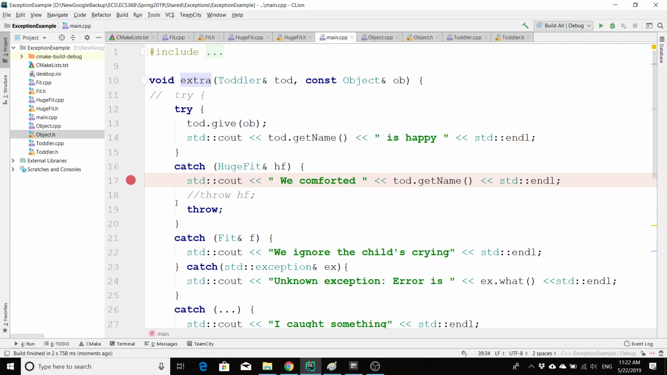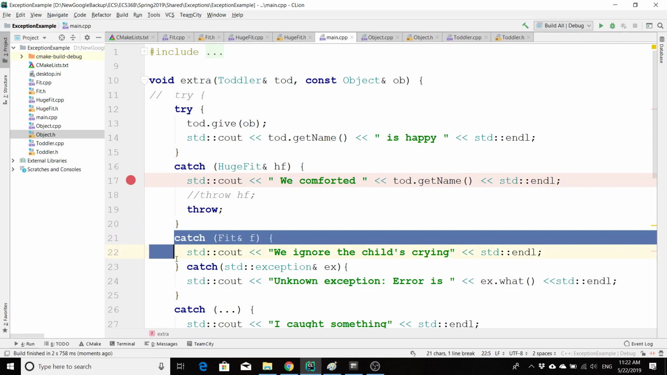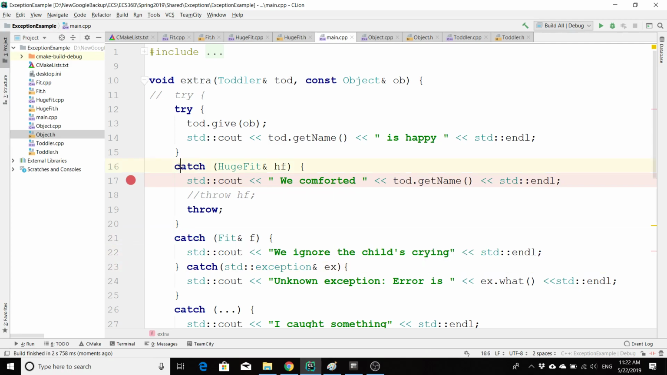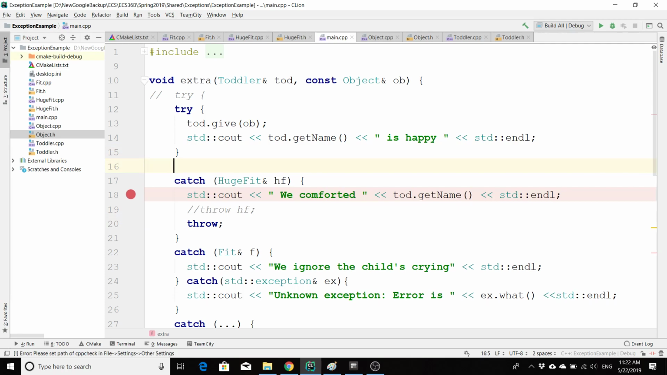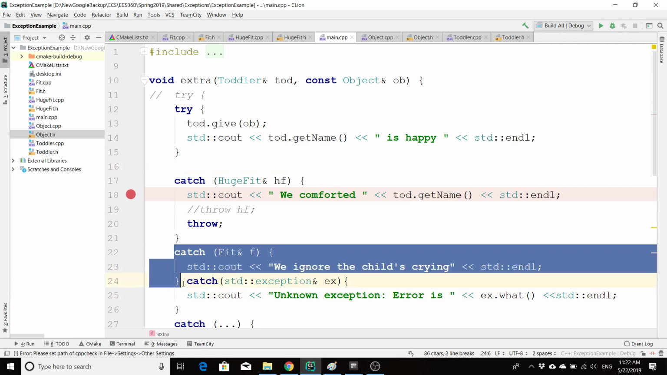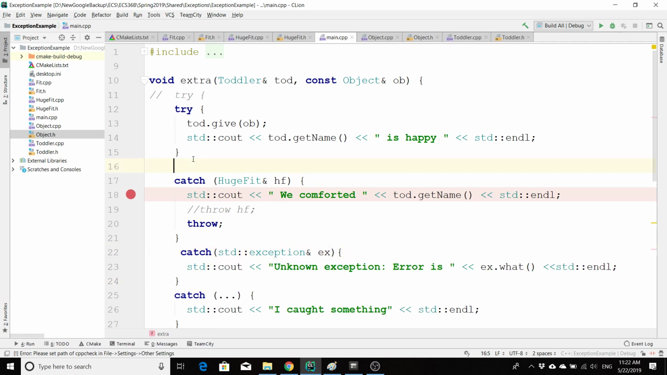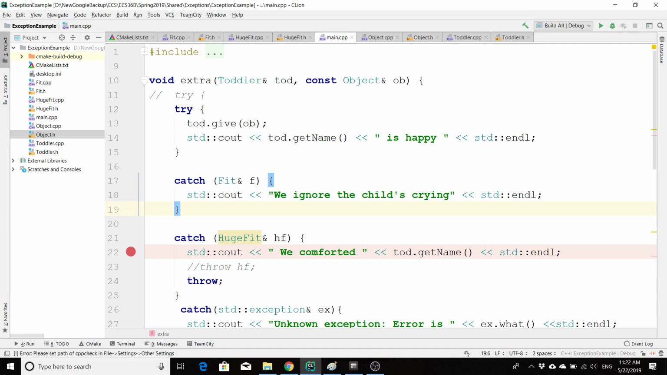What would happen if I put this catch right here before this catch right here? I rearrange them, right? What would happen if I moved this statement up to here? So I have it wouldn't throw. Anything else? Right, if I took this guy out from here and I stuffed him right here. Yes, right, because a huge fit is a fit.